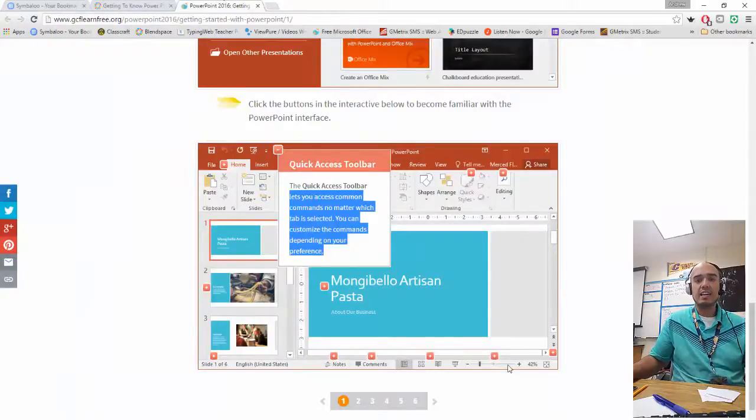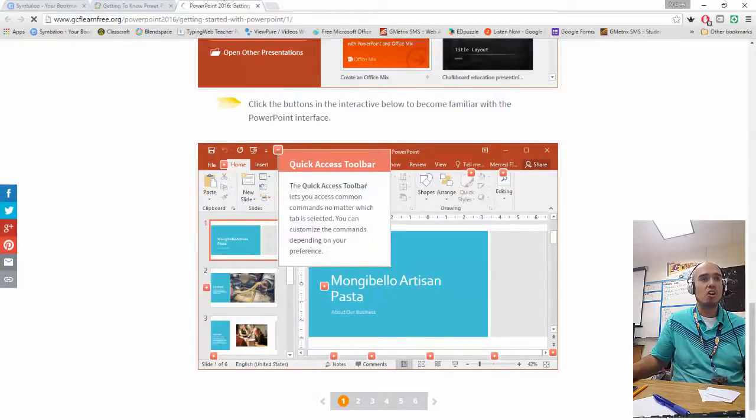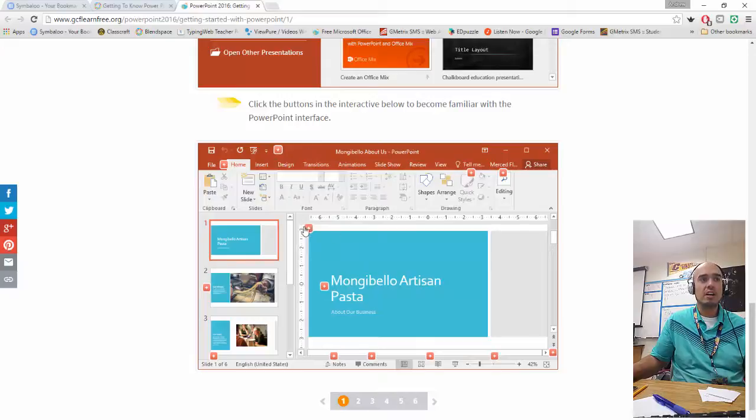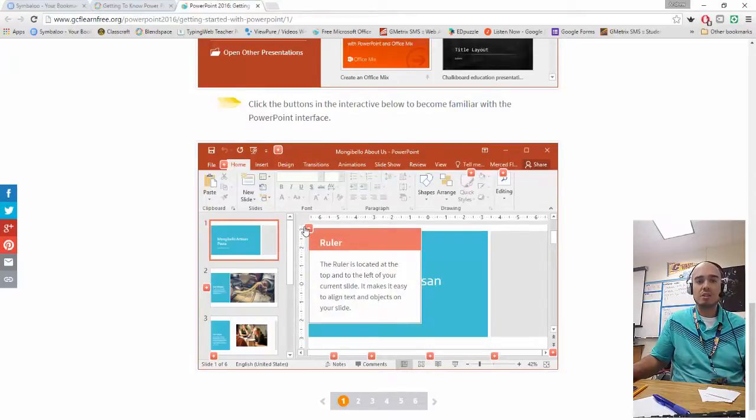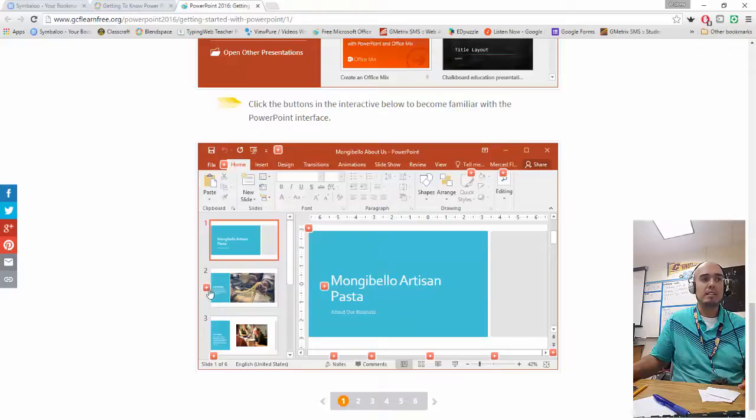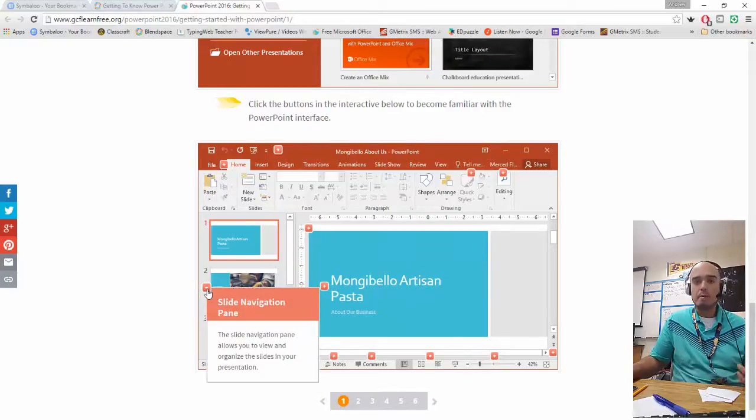Again, in the GCF Learn page, you have all the definitions you need right in here. All you have to do is click on the buttons and it tells you the definition. Again, if you want to copy and paste the definitions, I'm fine with that. If you want to type them out, I'm fine with that.